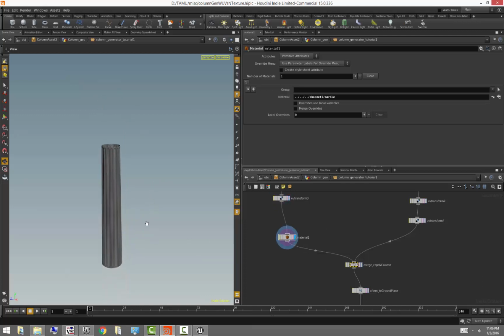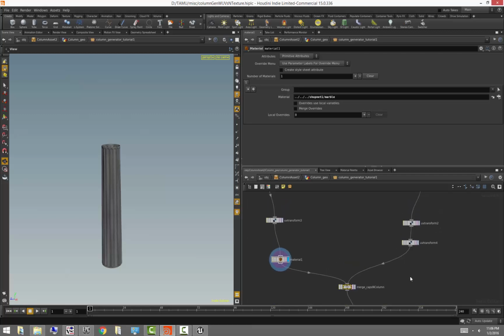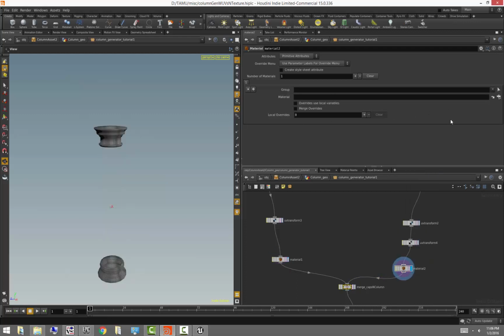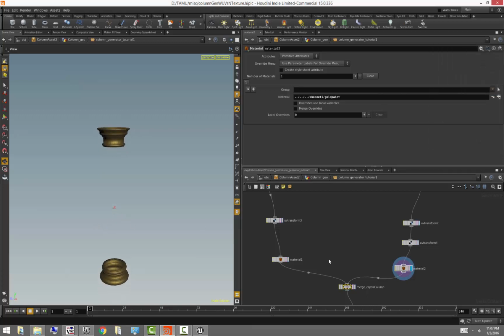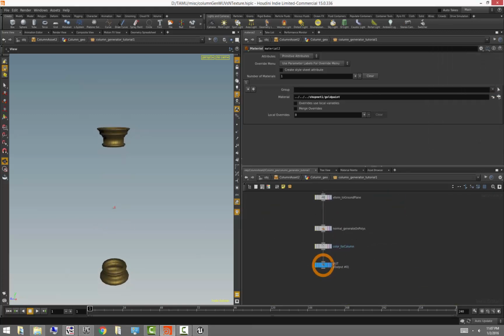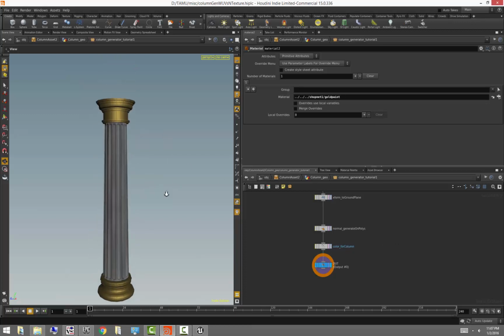Well, that's great, but obviously it doesn't look that different right now. If we come on the left side and create another material node here, we can click on the browse button again and instead attach this one to the gold paint material. And there we go. Now when we move these together, we have a column with two materials. Cool.